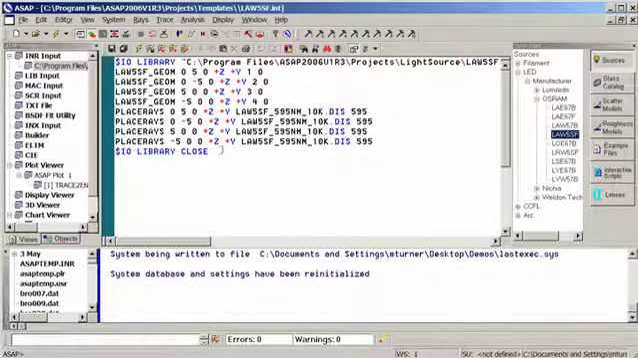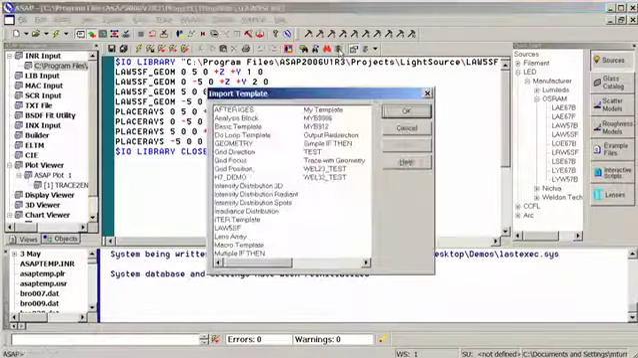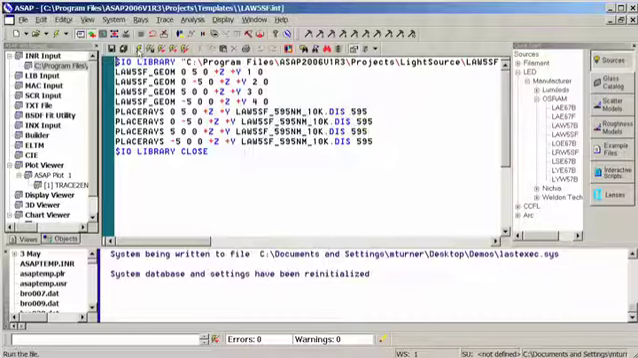This is what's called a template file, and if I click on the little template icon here on my menu bar, I can see that I now have a template named LAW5SF. So anytime in the future when I want to use this template or the information about this ray set, it's available for me and I don't have to regenerate it. Let's take a look at the results.